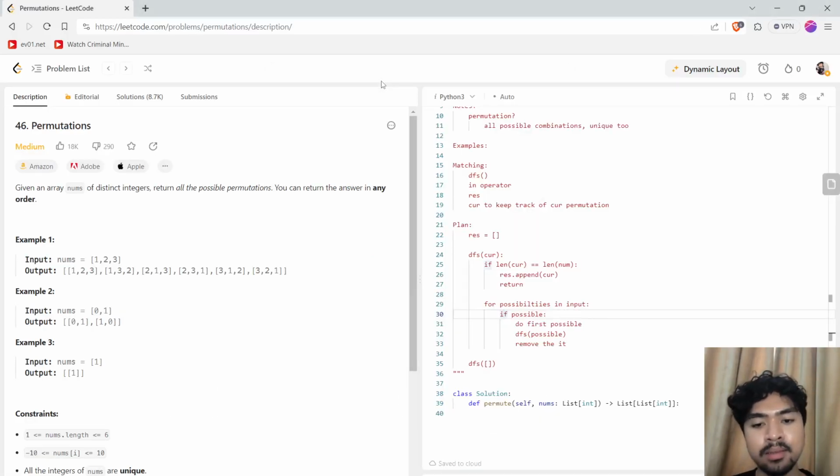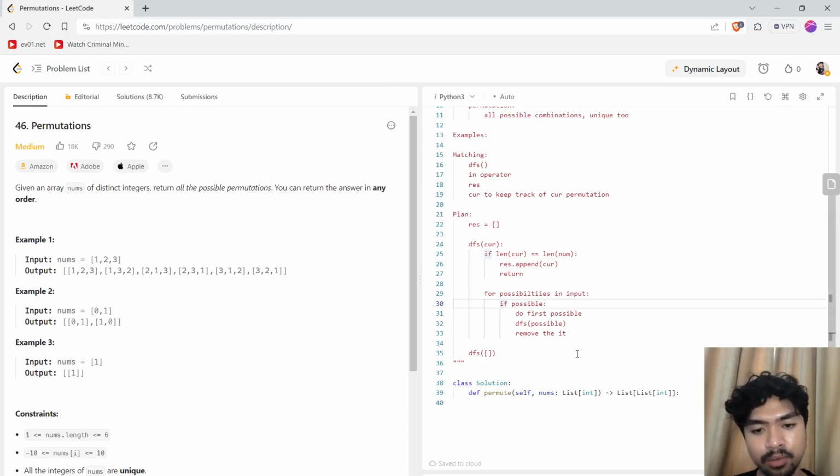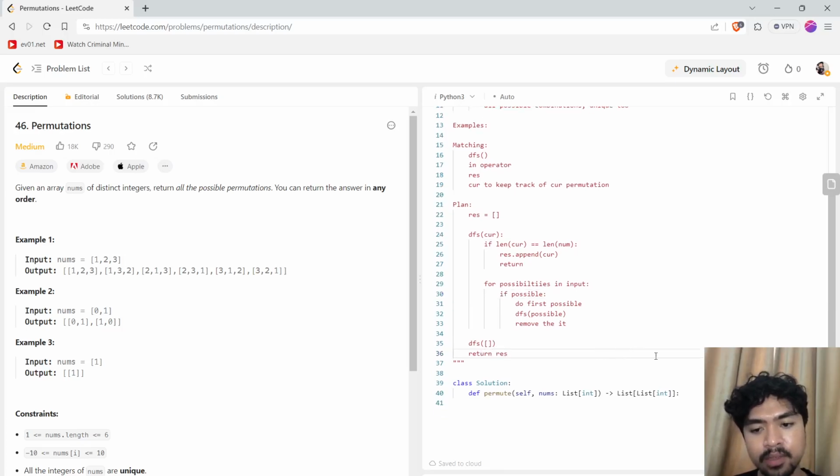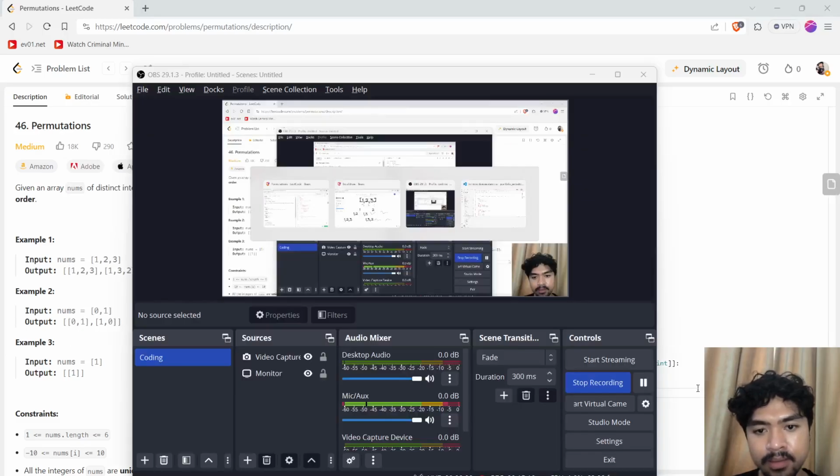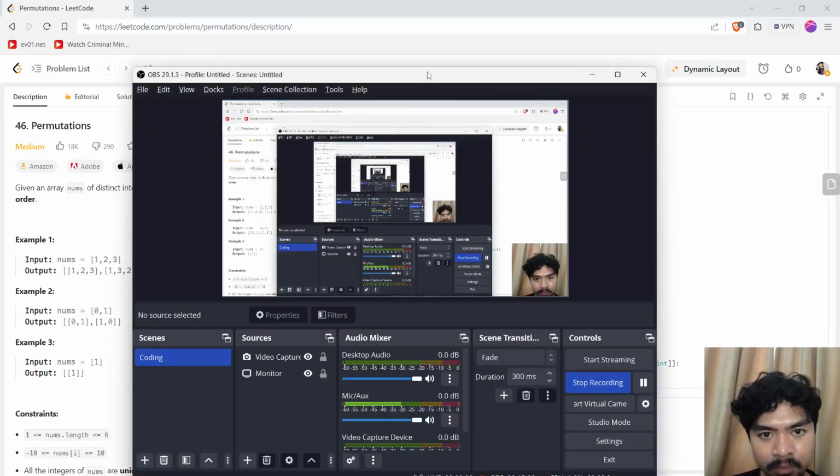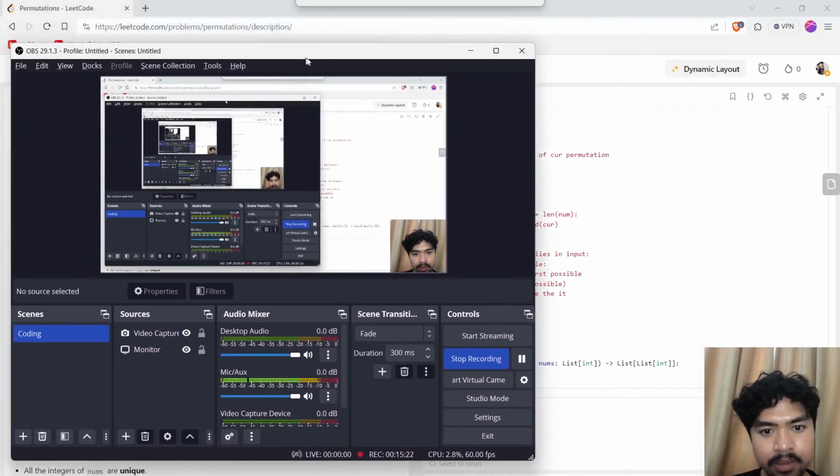So to make this into code, return res. To turn this into code, res is going to be the same. The depth first search, we just have to code that up. Can you guys see what I'm coding up? Okay, you guys can see. Okay, cool.